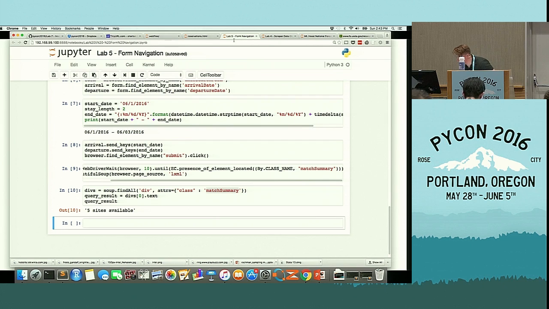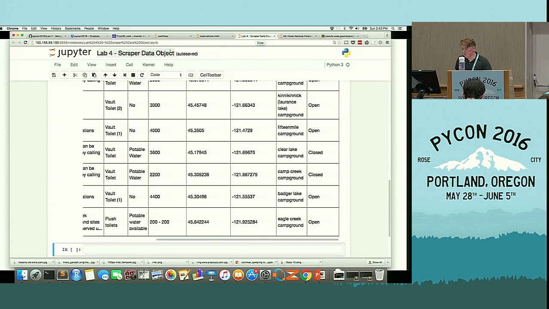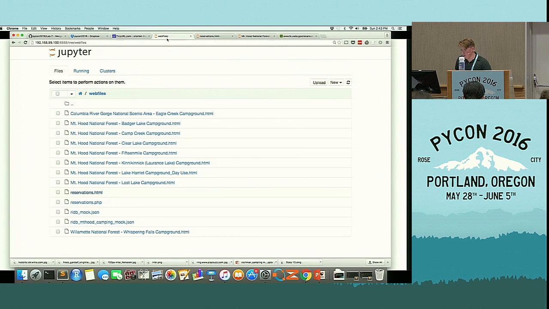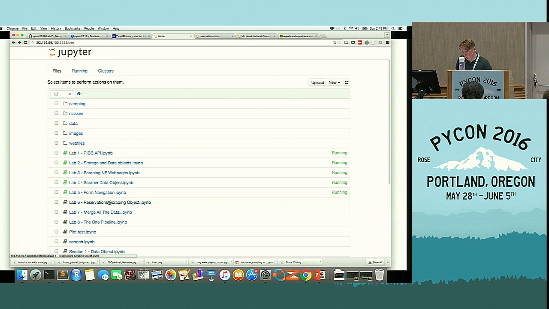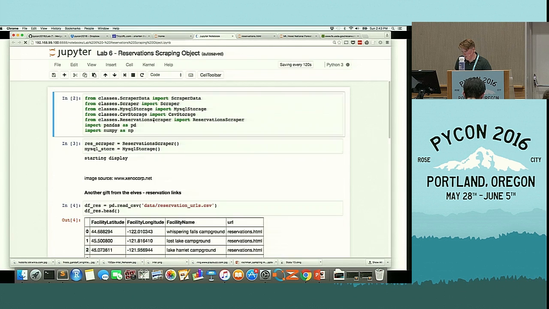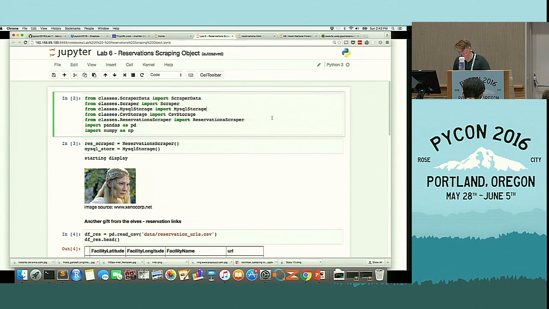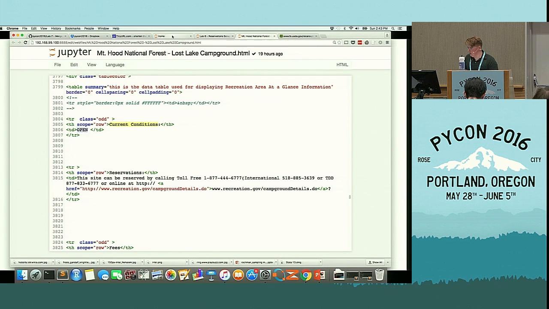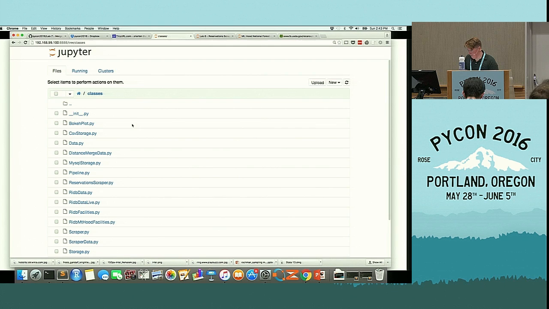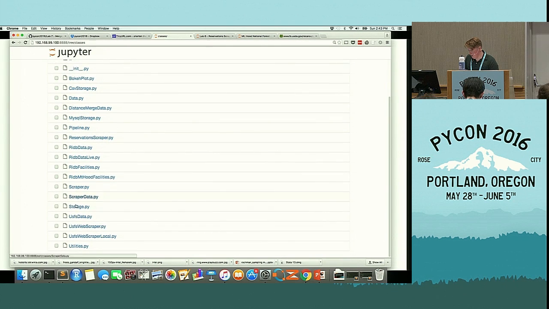All right. So we've walked through how to get the information. As with the other labs, we're going to walk through how to encapsulate that: reservation and scraping objects. Since we already have this scraper object, we can just make another scraper object specifically for reservations. If I come back here, I'll close these, to my classes. I have scraper, web scraper, and where's reservation scraper?